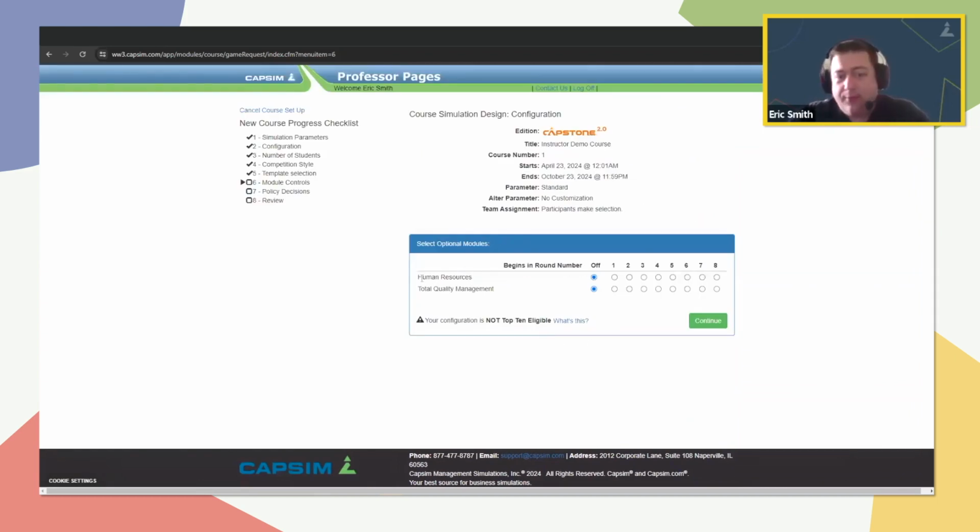It's going to ask us if we want to include human resources and total quality management. I would advocate yes, you should include both of these modules. I like to include them in round 2 for HR and round 4 for TQM. But the rule is if you want to have your industry be comparable with everybody else, so if you want it to be top 10 eligible, you cannot start HR before round 2, and you cannot start TQM before round 3.